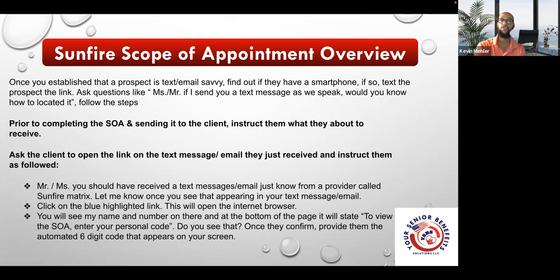Now ask the client to open the link on the text message or email they just received and instruct them to do the following, okay? Now, Ms. Jones, you should have received a text message. Just let me know, from a provider called Sunfire Matrix, okay? Let me know once you see that appearing on your text message or your email. Oh yeah, I got it right here. Wonderful, okay? That's awesome, awesome.